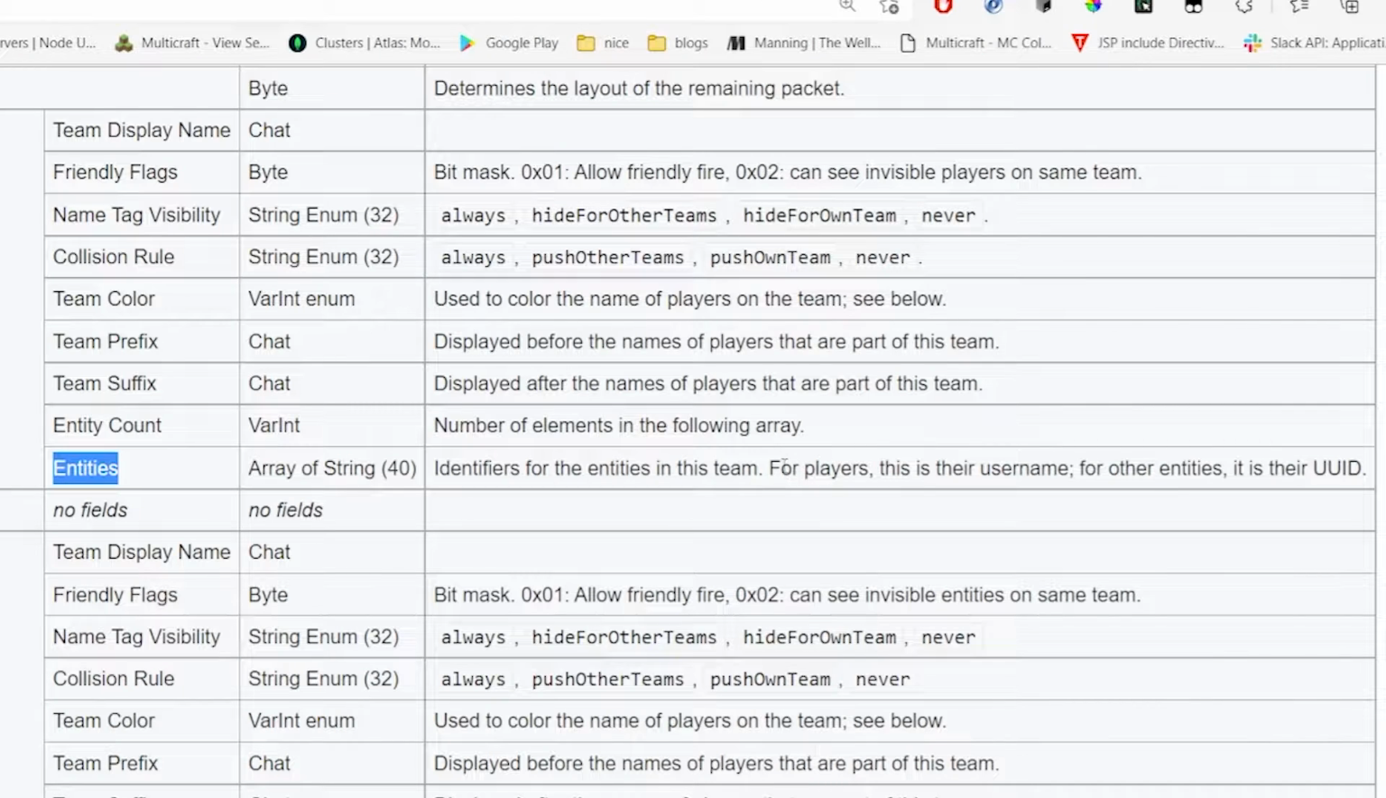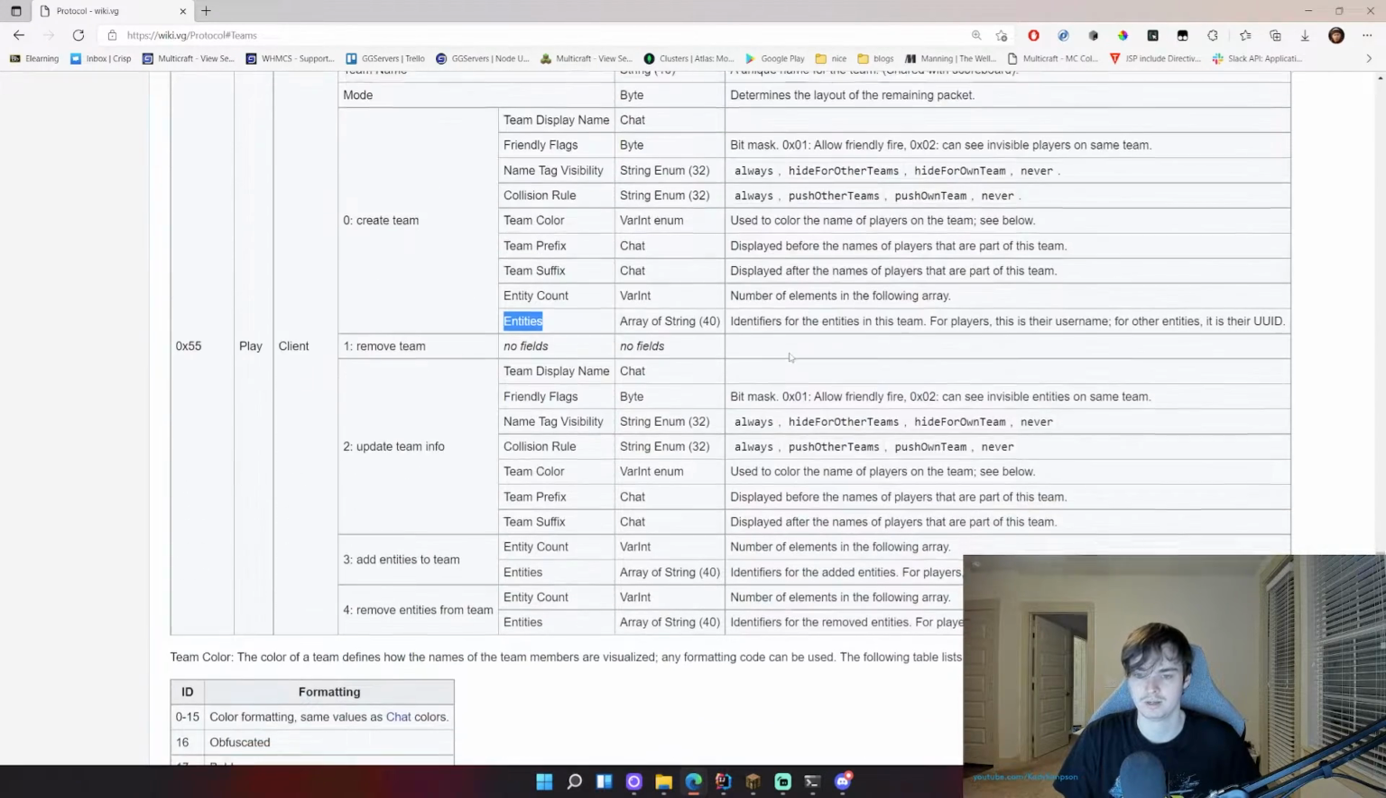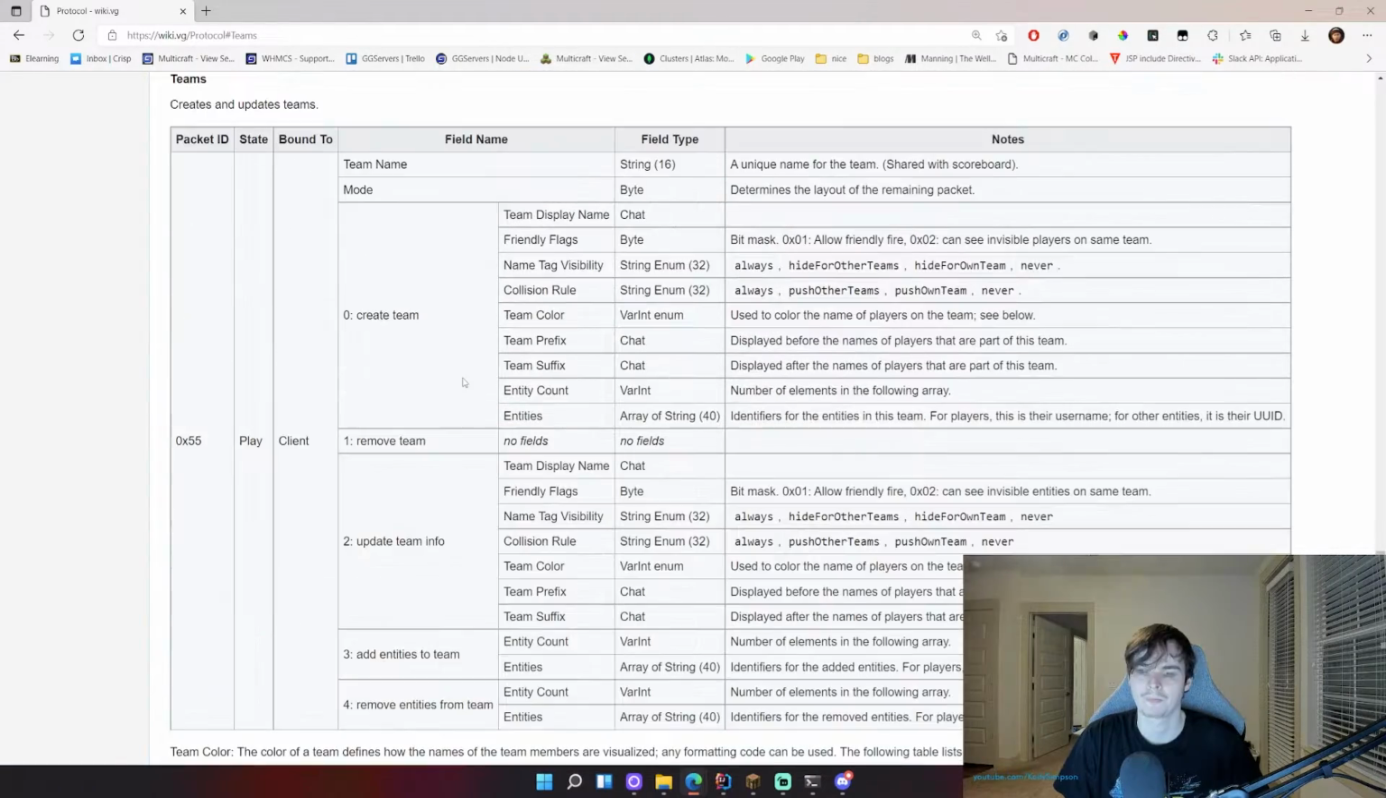Oh, this is good information. It says for players, this is their username. For other entities, it's their UUID. So that's actually really good to know for the future if we want to add other entities to this. So since we're creating a new team, obviously the one we're going to want is the create team mode, so 0. Let's go ahead and figure out how we can use that.